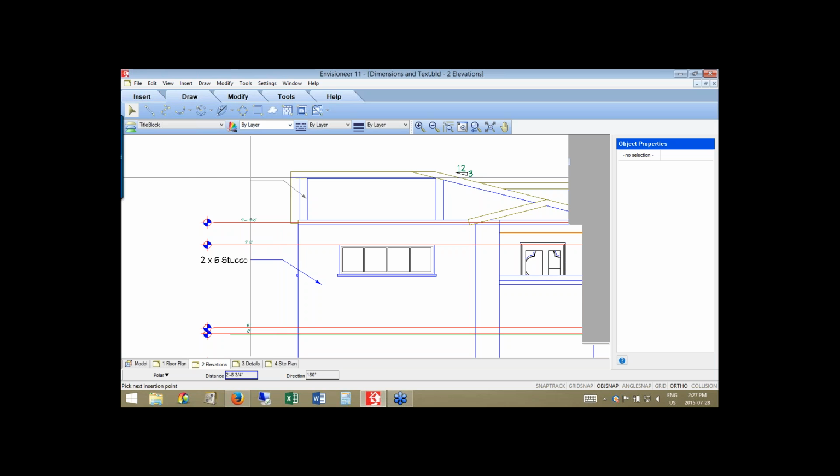puts in that text as well. So it realizes what you're pointing at, and it allows you to automatically put the label there. So it's a really quick way of getting your notes done for you as well.